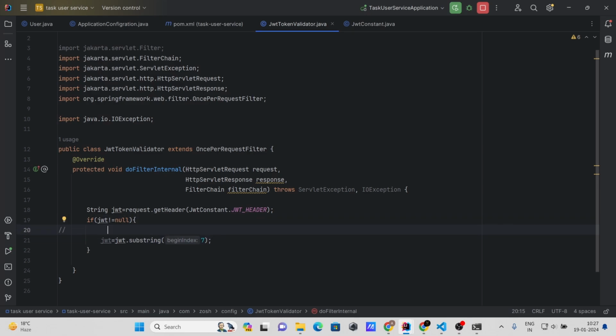Because whenever I get the JWT token from the authorization header, I will get it in this format. First, I have a Bearer keyword, and then one space. Bearer keyword, then space, then my actual token. So I want this token. That's why I need to skip these 7 characters, Bearer and this space. If you count, it will be 1 2 3 4 5 6 and 7. So that's why I have used substring here.